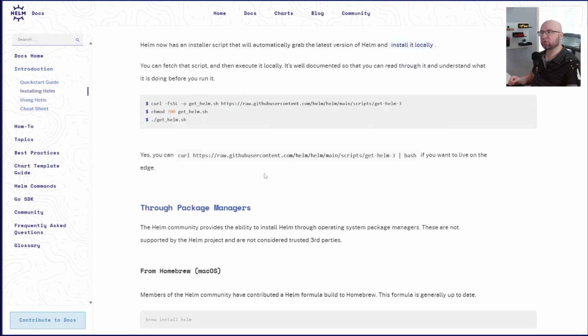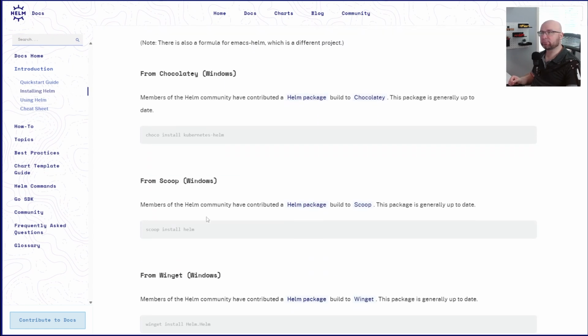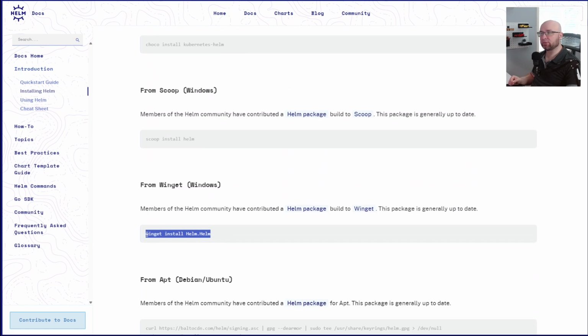I like to actually use winget on Windows. So here's the command. You'll just open a command prompt or terminal and type in winget install helm.helm, and you should be good to go.